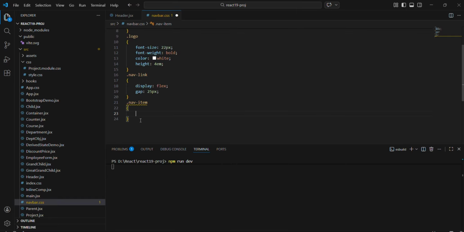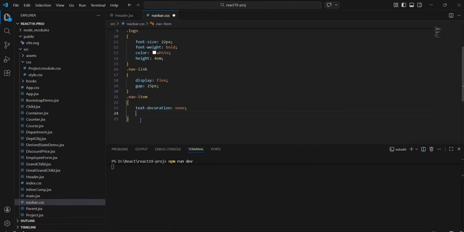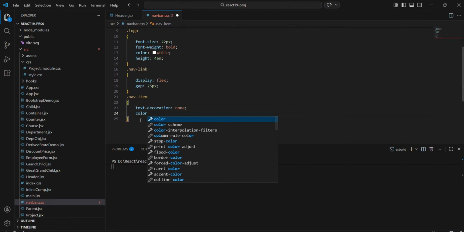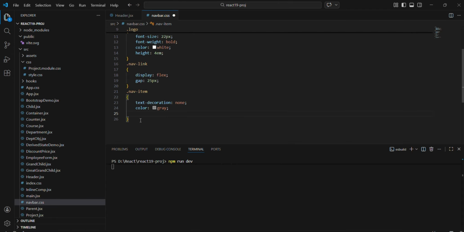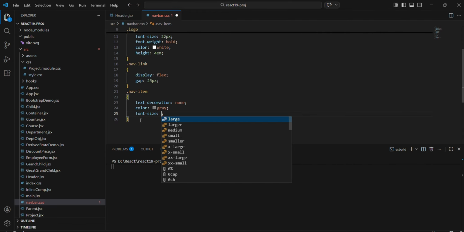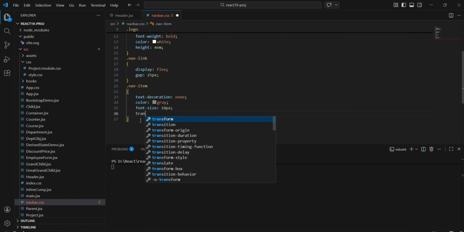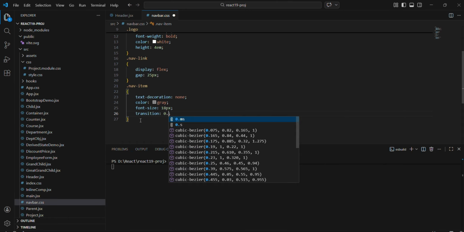Add text decoration, none. It removes the underline from the links. Add color, gray. It sets the link text color to gray. Add font size, 18px. It sets the size of the link text to 18 pixels. Add transition, 0.3s. It makes style changes, like color, happen smoothly over 0.3 seconds.